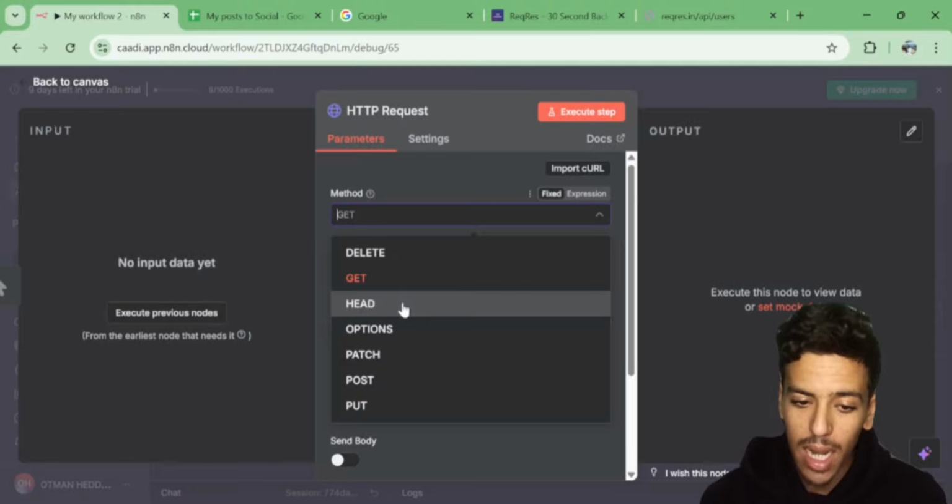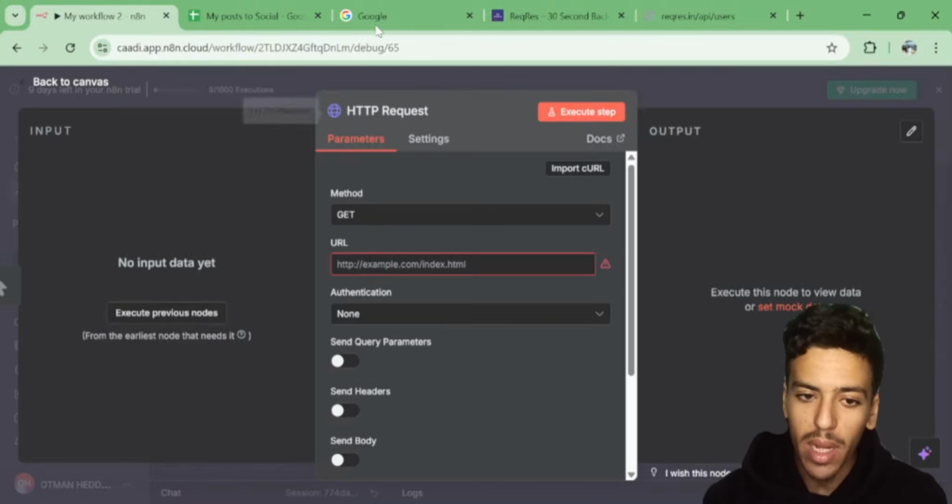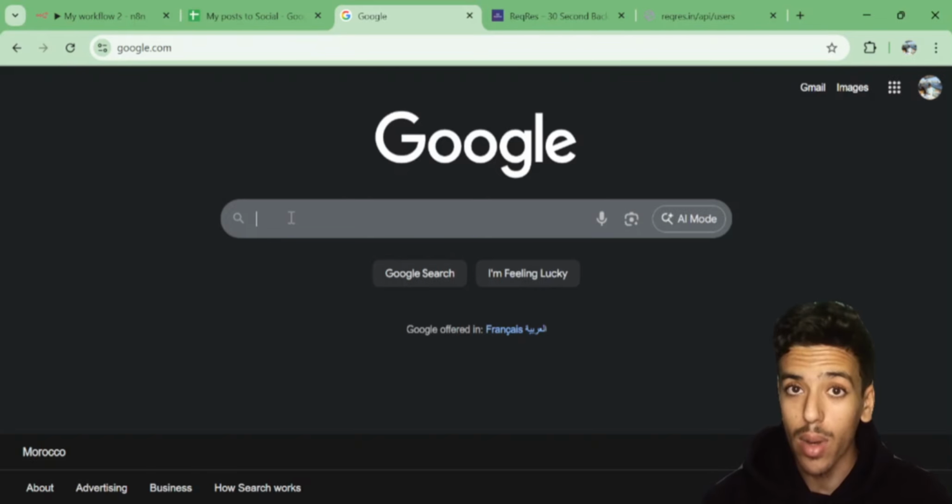There is get, delete, option, head, patch, post, put. Let me explain. If you go to google.com, right, the moment you refresh, you are making a get request. If you enter your query here, you are making a get request because essentially you are saying, hey, I need this data. When you go to YouTube and all the videos pop up, that's a get request because you are requesting videos to be shown to your feed.